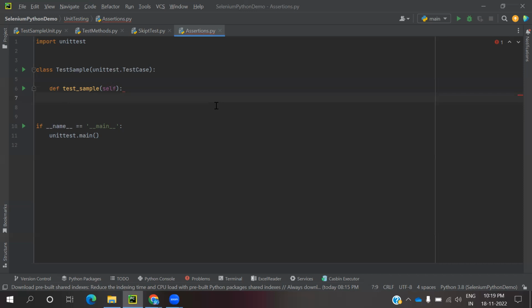We have so many assertions available for unit testing. Python by default provides some set of assertions. One by one we'll see them now. Here I created a unit test, imported it, and created a class with a method function and execution place.